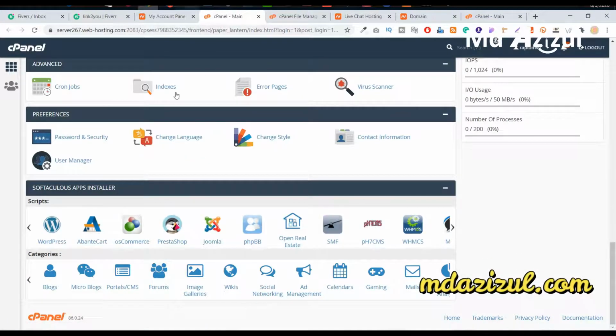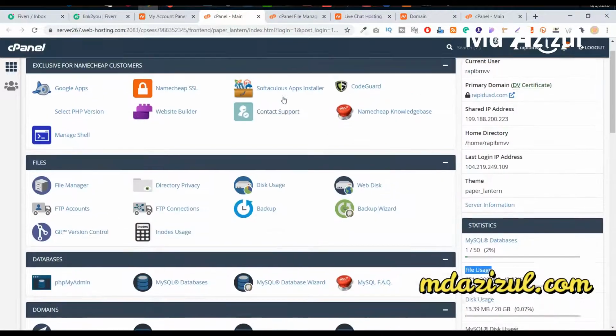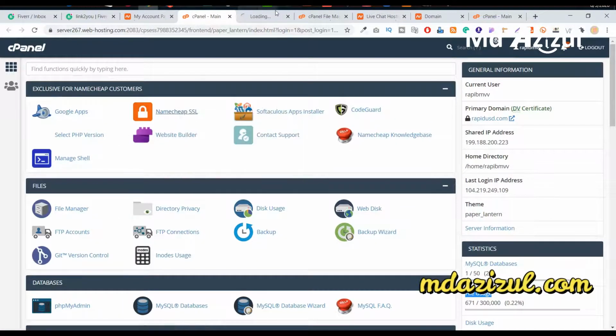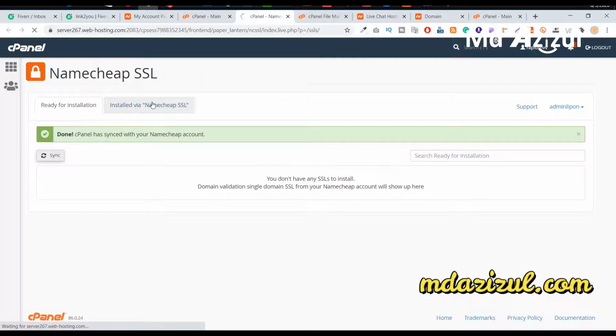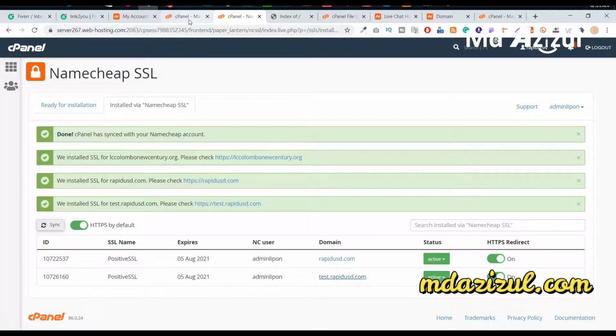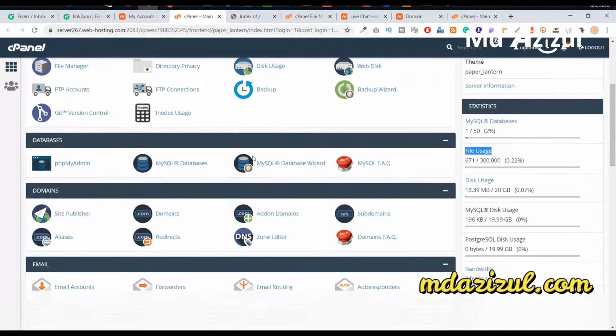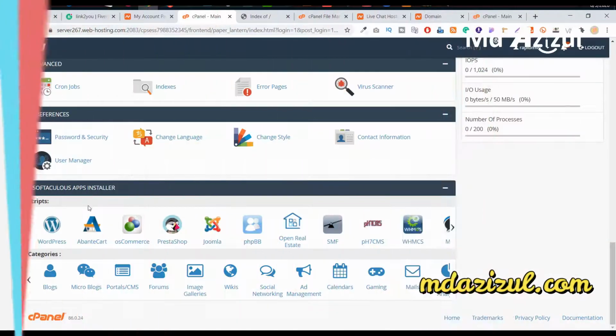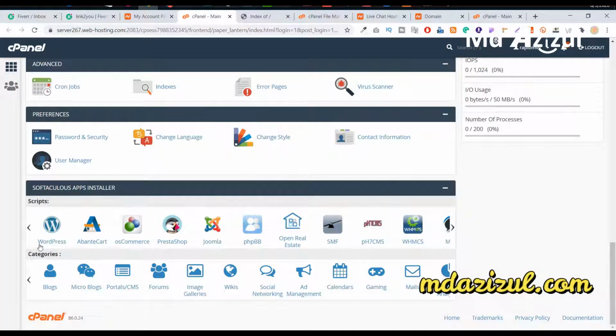If you want to install your WordPress, first check how it's going. Go to my Namecheap SSL and click on this. As you can see, it's now activated, and if you go to my website, you'll see it's now blank. So now install WordPress on your new website. Go to the apps installer and click on WordPress.